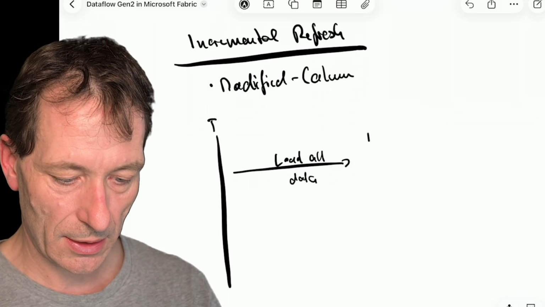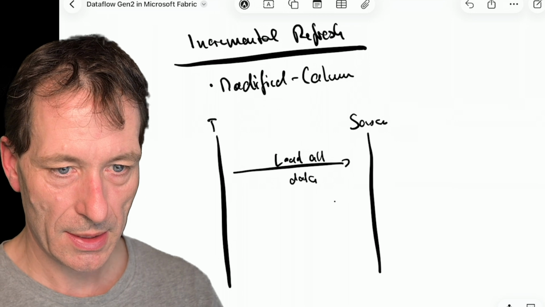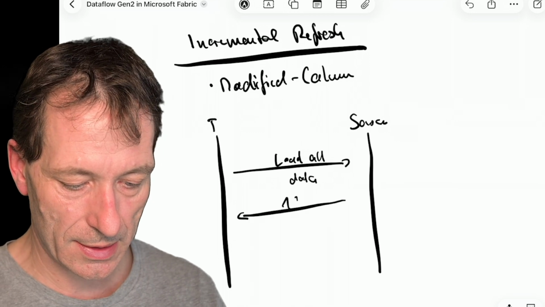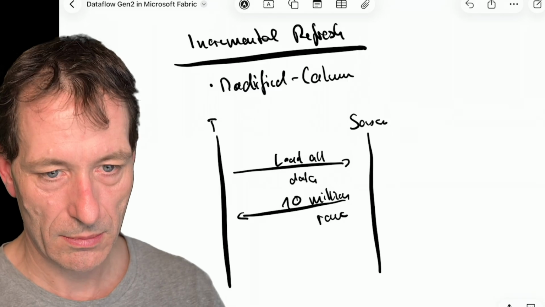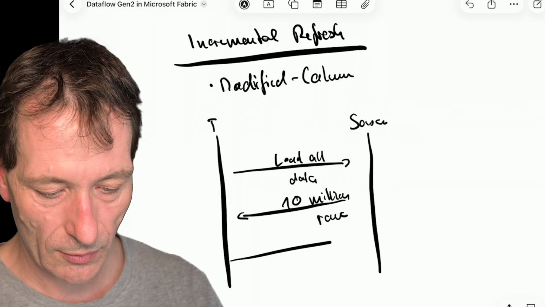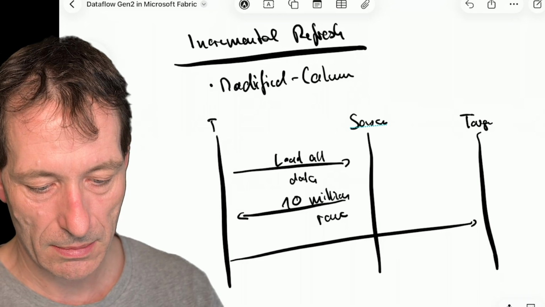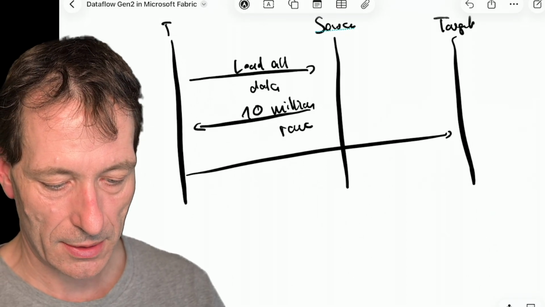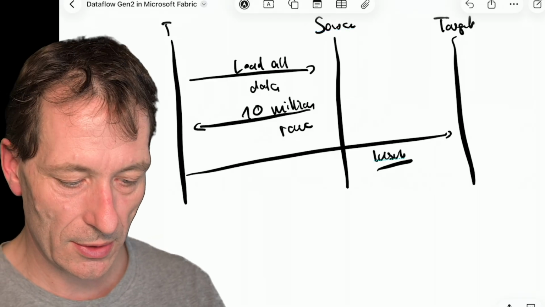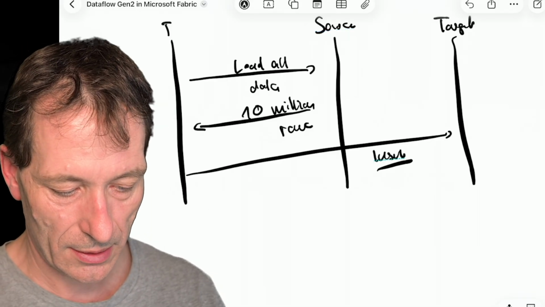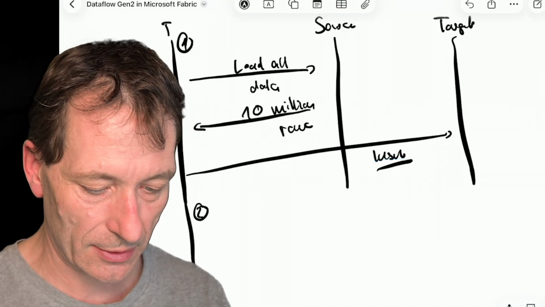So we ask our source database, this is our source database, and we will get back all the data. Let's say this is 10 million rows, just as an assumption. And then we will insert all the 10 million rows in our target. So insert. So next day, right? So this is today, the first day. Let's say we have the second day here.